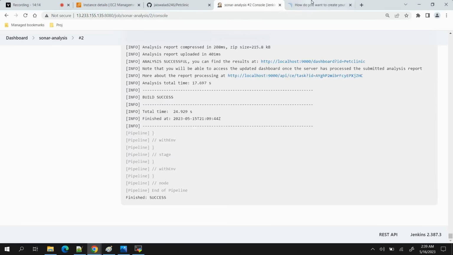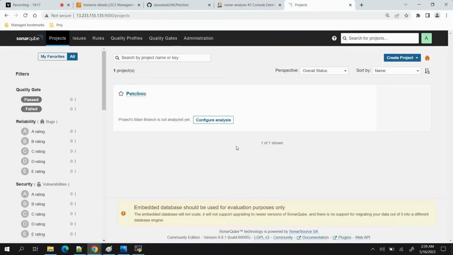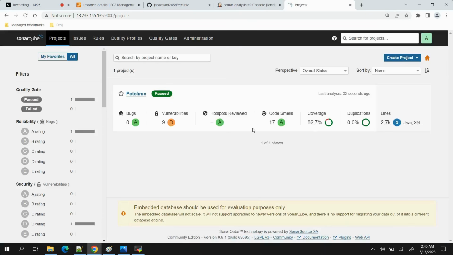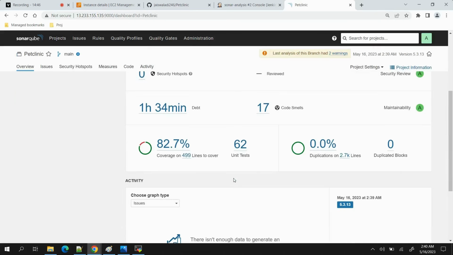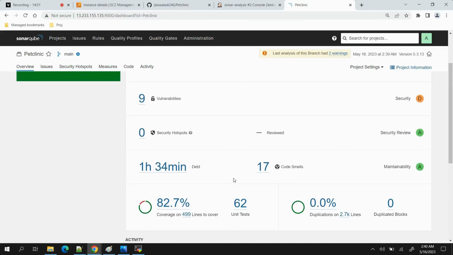Okay, Jacoco is okay. Analysis is successful. If I go back to Sonarqube, refresh the page. One second, let me refresh. Yeah, you can see it is done, and here this is the code coverage part. As I mentioned earlier, if your test case is running fine and total number of lines were 2700, out of which 82.7% of our code has been tested successfully. Okay, that means it was good code coverage.